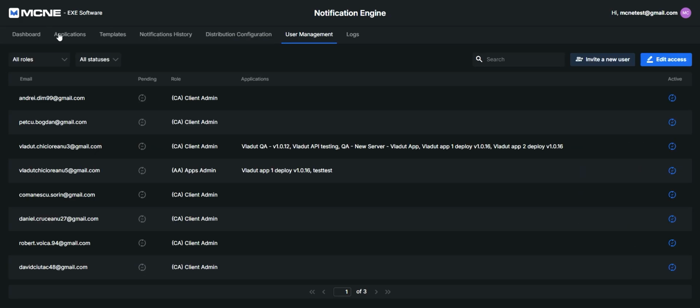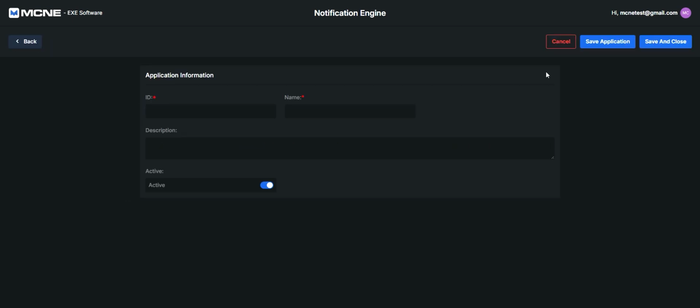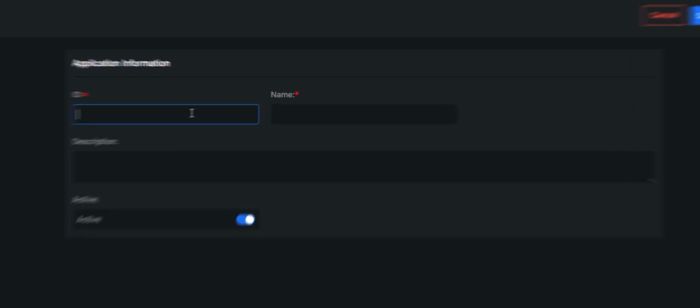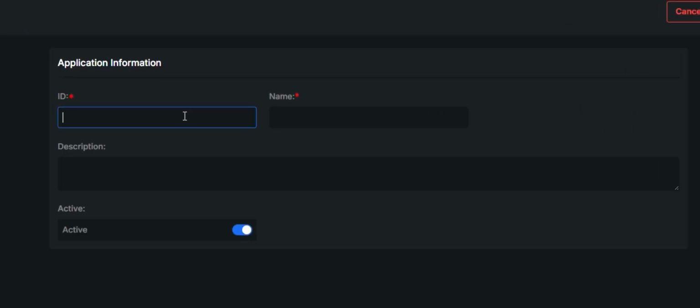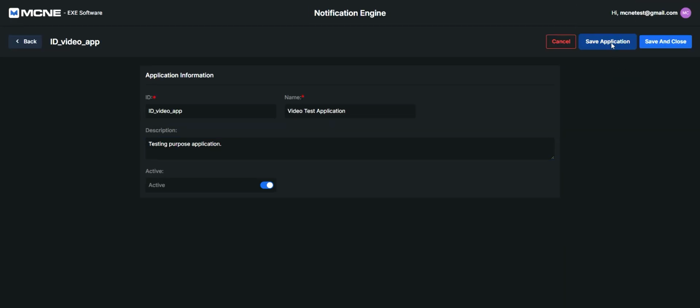Now, let's create a new application. We access the Application section from the main menu, then click the Create a New Application button. We fill in the required fields ID and name, and optionally, we can add a description and choose whether the application is active. All IDs are unique to a customer and may not be changed once saved. Once all fields are set, we save the application.